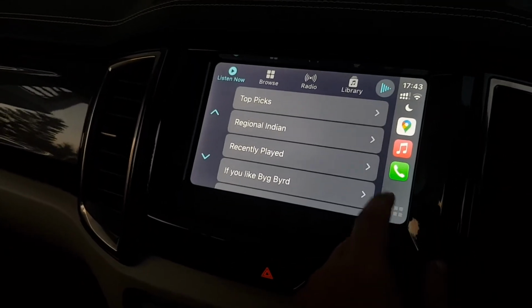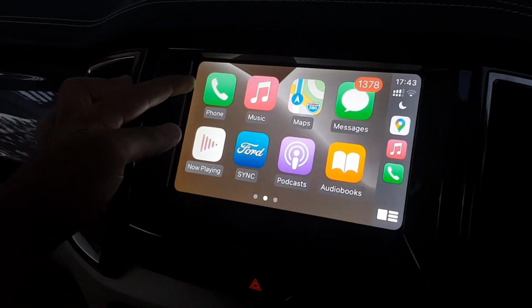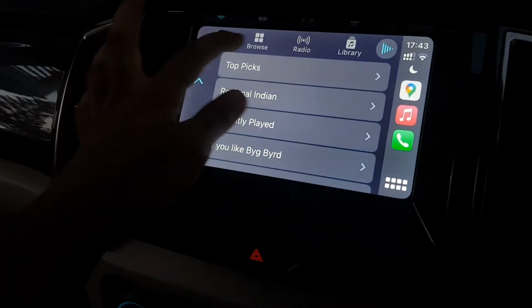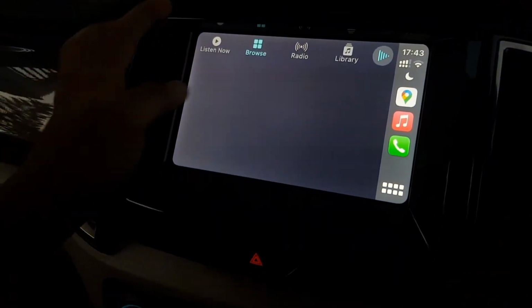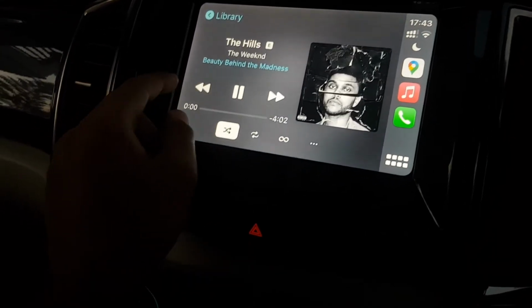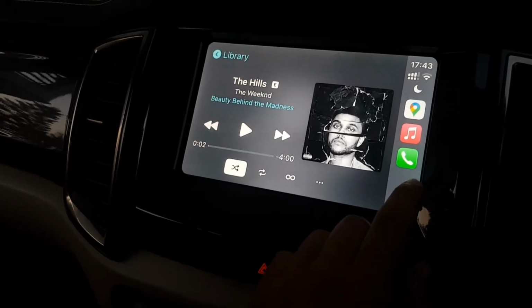From here you can access the menu. Here you have the phone, you can see all your recent calls. From here you can play music, browse through your library. Right here like this, you can play music like this. It will start playing. Pause.